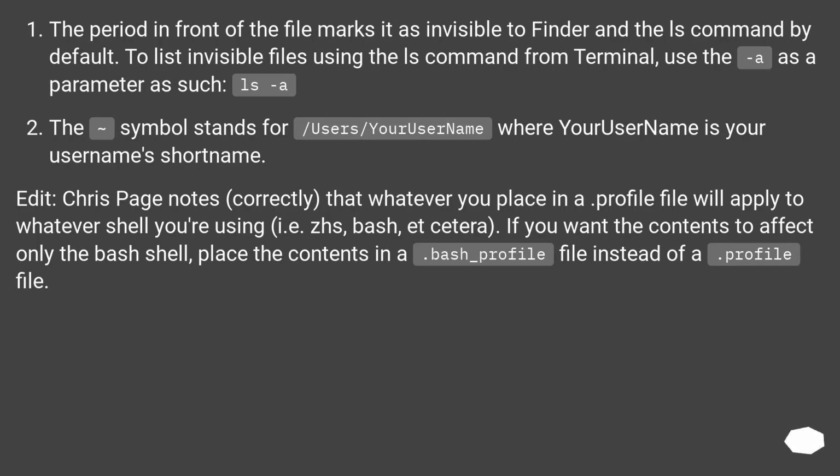Edit: Chris Page notes, correctly, that whatever you place in a .profile file will apply to whatever shell you're using, i.e. zsh, bash, etc. If you want the contents to affect only the bash shell, place the contents in a .bash_profile file instead of a .profile file.